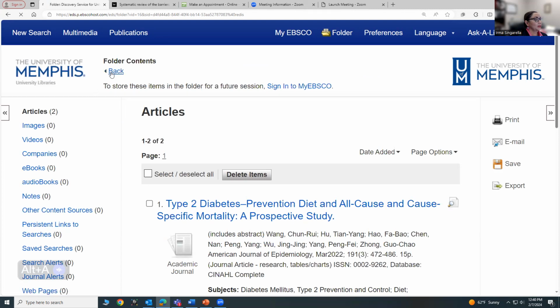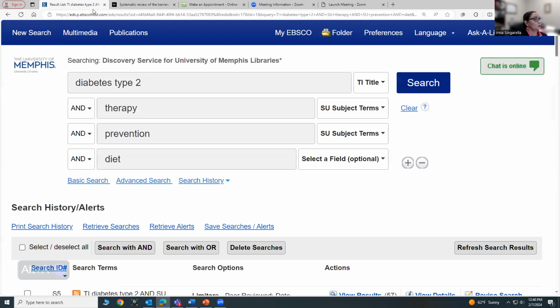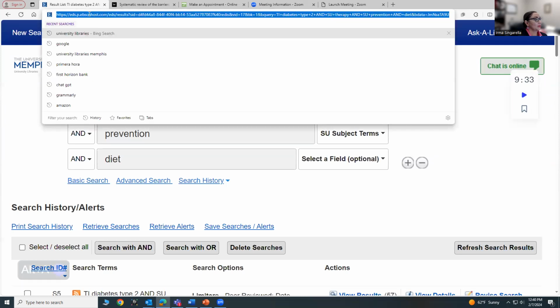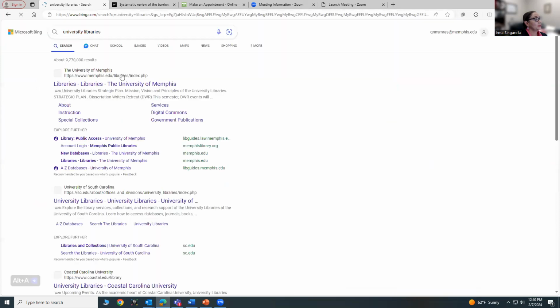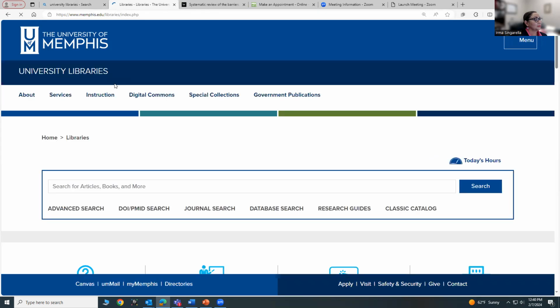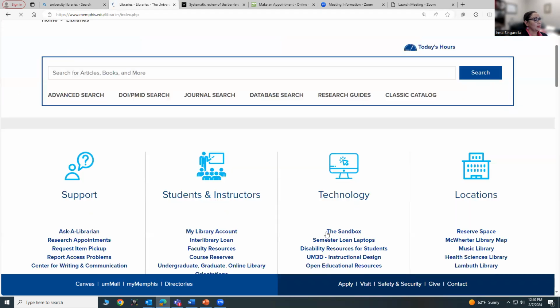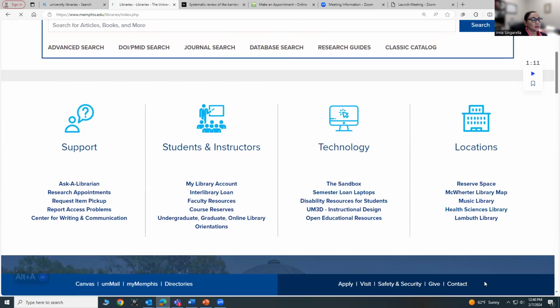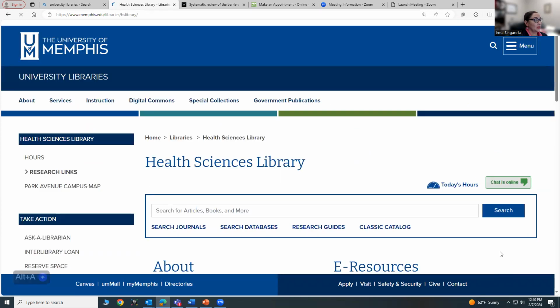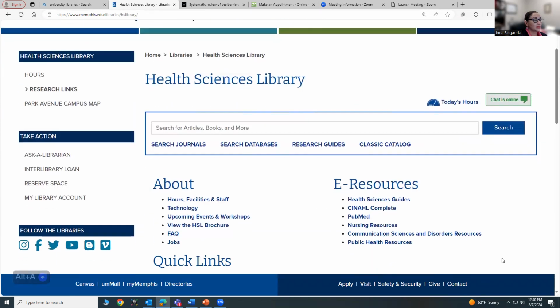Always remember that if you have questions about these databases, you can always contact your librarians. So let's go back step by step to the University Library's website. And if you scroll down, you have the Health Sciences Library. I'm going to send you these links.